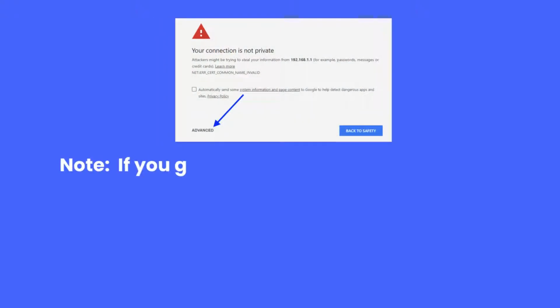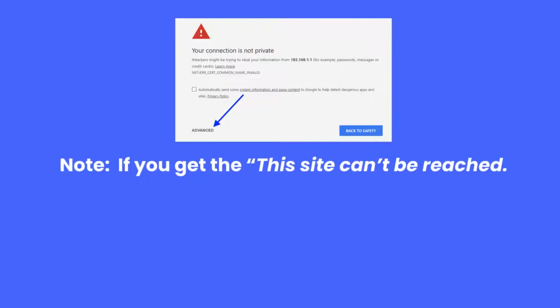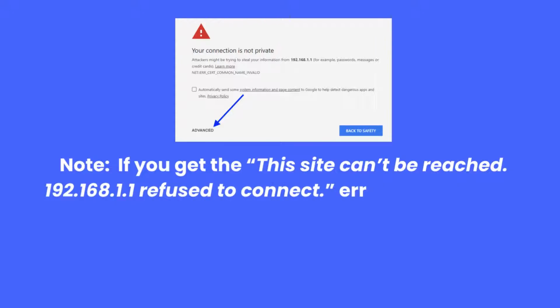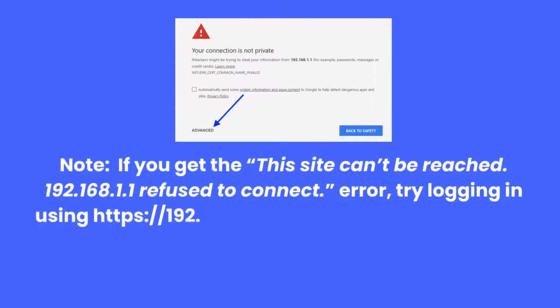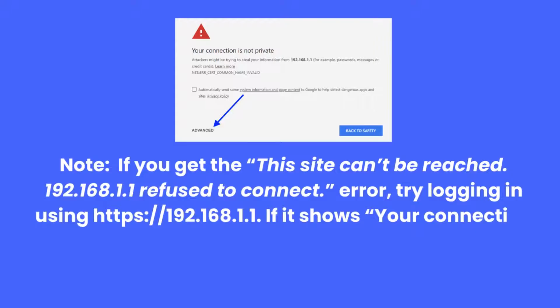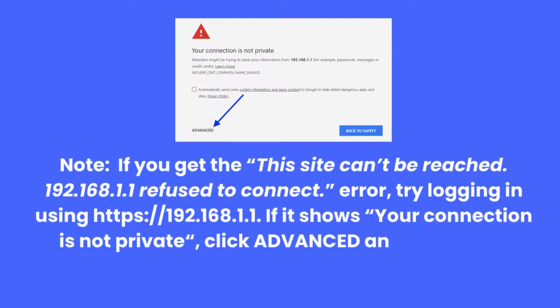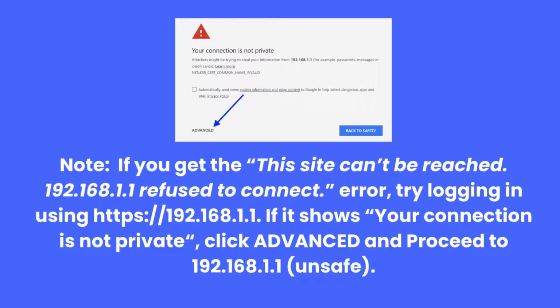Note, if you get "This site can't be reached. 192.168.1.1 refused to connect. Error." Try logging in using https://192.168.1.1. If it shows "Your connection is not private," click Advanced and proceed to 192.168.1.1 (unsafe).